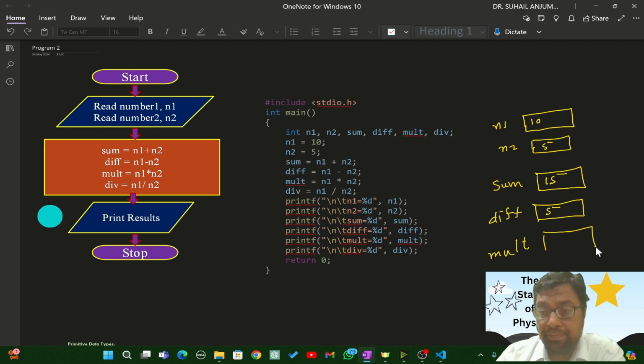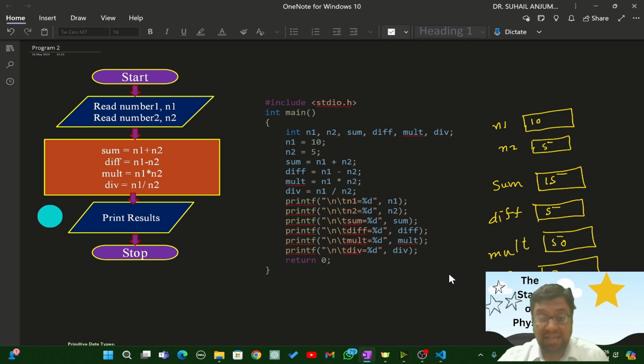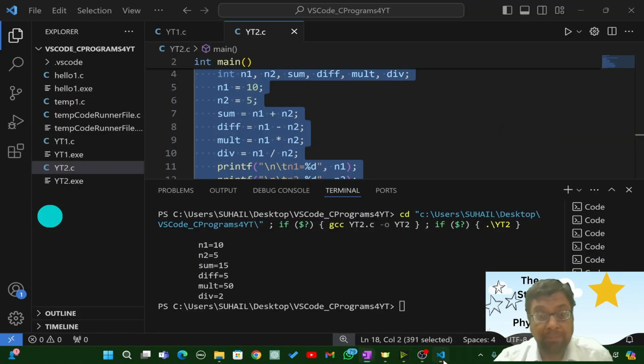Again, there will be some storage assigned to this. Then it will go to n1 and multiplied by n2. That means 10 multiplied by 5. So it will store 50 here. And then we have division. So for division, again it will go to 10 and 5. So 10 divided by 5, n1 divided by n2. So it will print here 2. So all these things will be printed over there, which we have seen here in the VS Code as well.